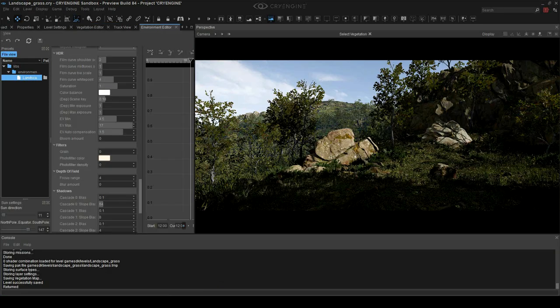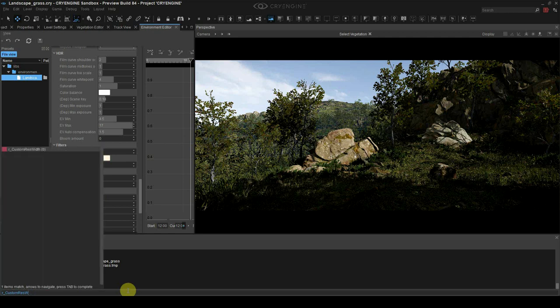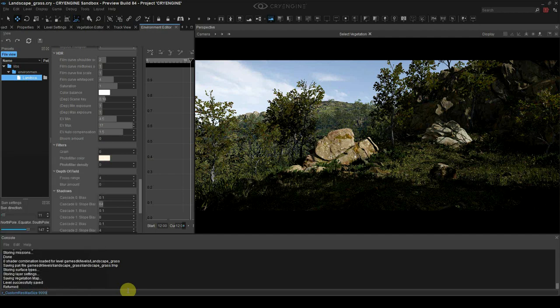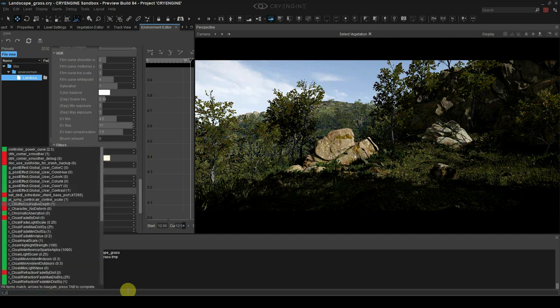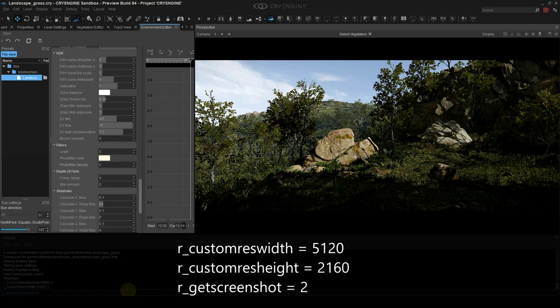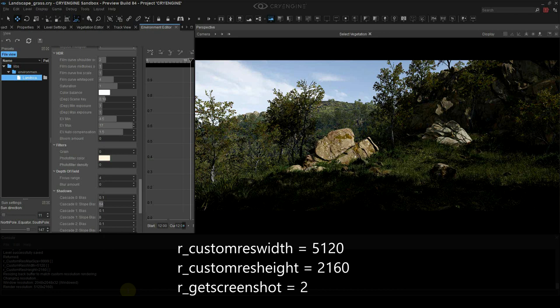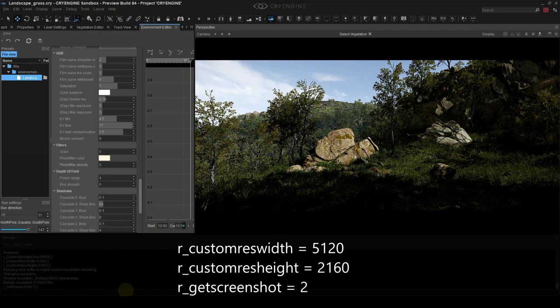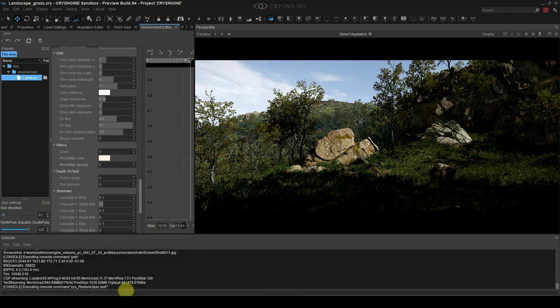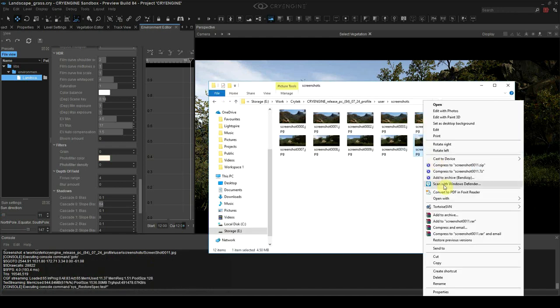Another extremely powerful feature of CryEngine is the ability to use color charts. To do that, you simply need to take a screenshot of your current viewport and then take it into Photoshop. Here you can see me typing in console commands to increase the resolution to 5K before taking a screenshot. The console commands are r_custom_res_width, r_custom_res_height, r_get_screenshot=2. That will set your viewport up for 5K, and r_get_screenshot2 will take the screenshot. The screenshots will go into your user screenshots folder. You can then open those JPEGs directly in Photoshop.